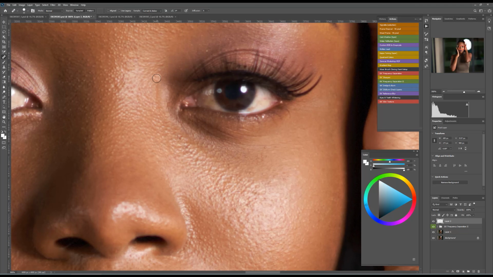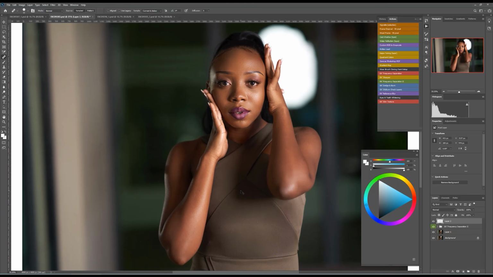Sample here, now please sample here, then I'll place it like that. Or sample here, now this. So I think I like it like this. So this is what we've done so far. This is the before and after.